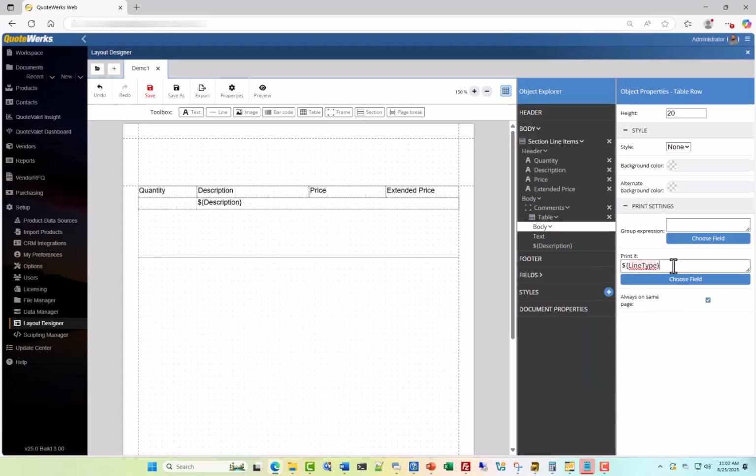This inserts the line type macro into the printf box. We will then type 2 equal signs, which in the Layout Designer means equal to. Note that if we wanted, we could use other Python operators. For example, we could use an exclamation mark, then an equal sign if we wanted our line type to not equal a value.